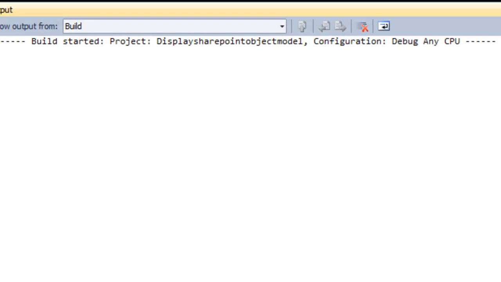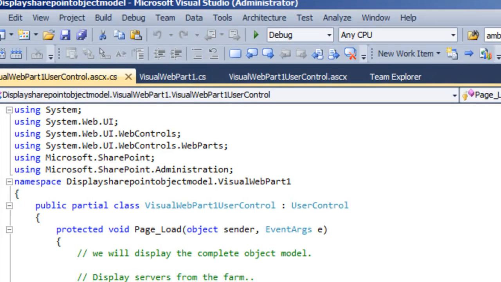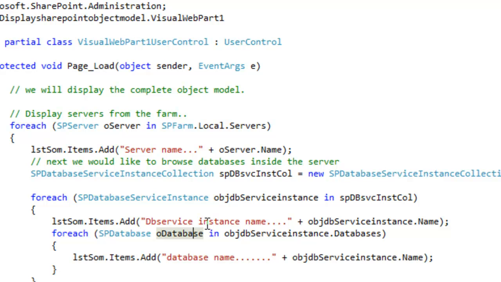So we have completed one part of it. In other words, if you remember right, we said at the top level you have the farms, inside the farms you have the servers, and then inside the servers you have database service instances, and then inside every database service instance you will have databases. Now there was another part also where we said we have services, that is the IIS service and other services. So let's go and browse those services now.